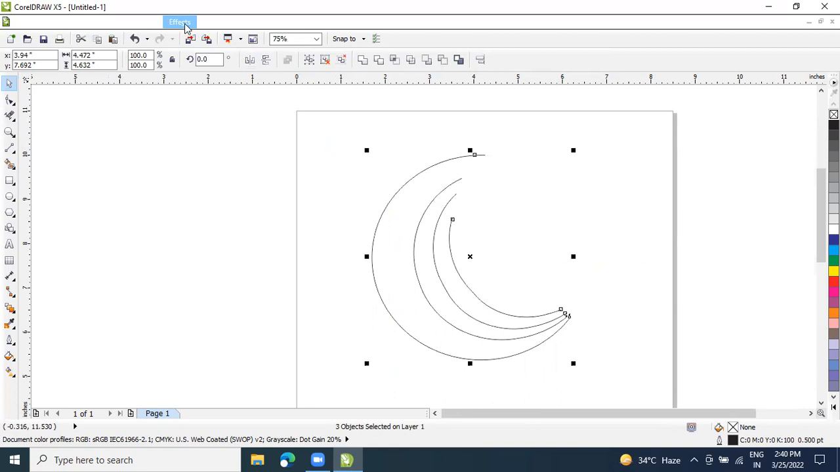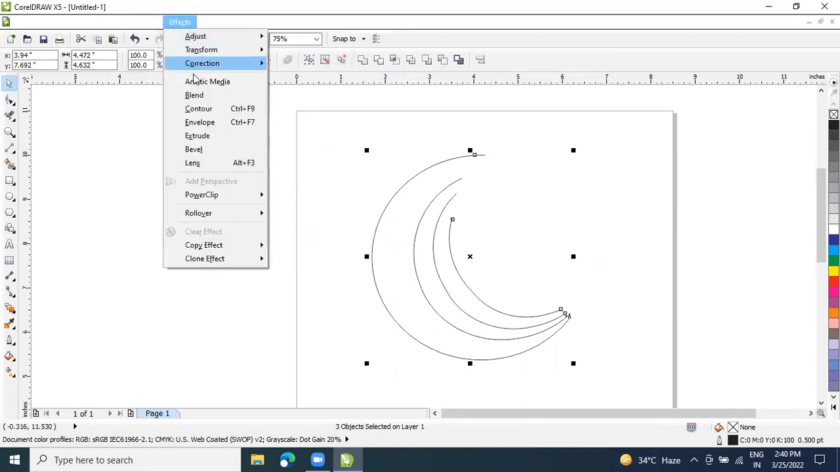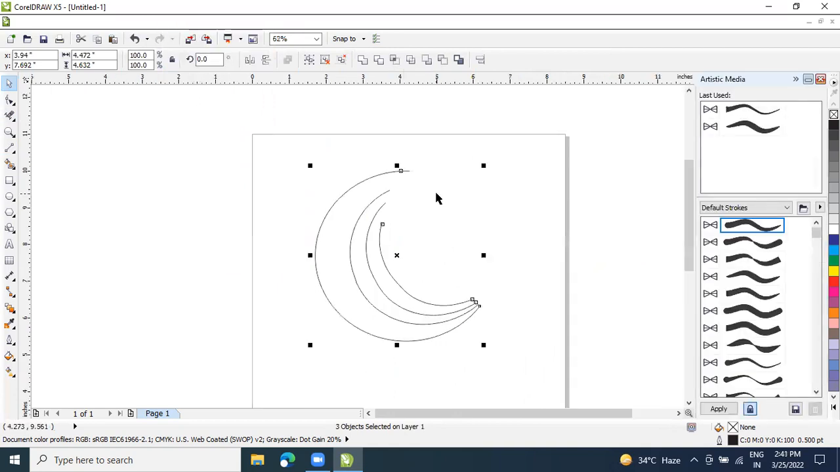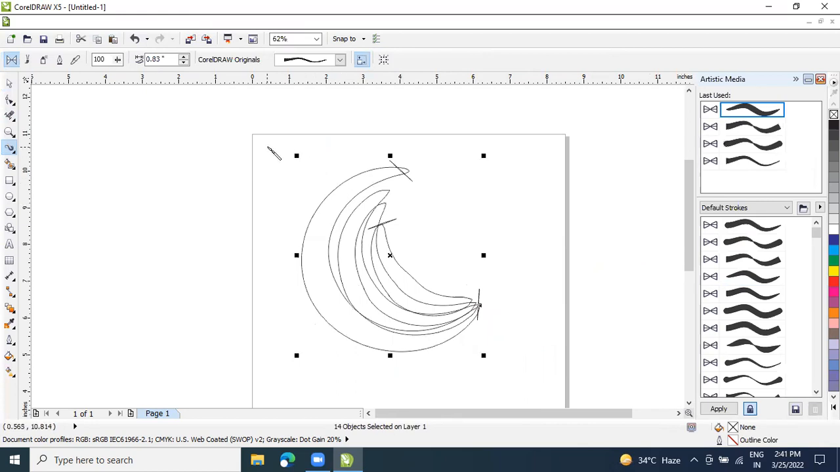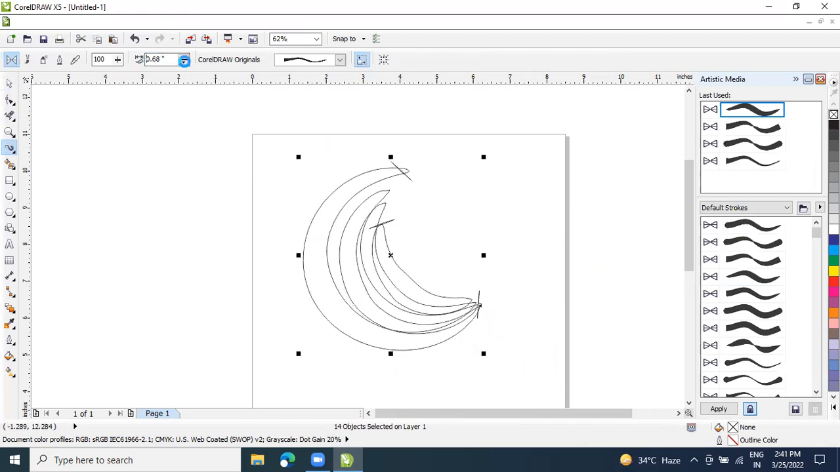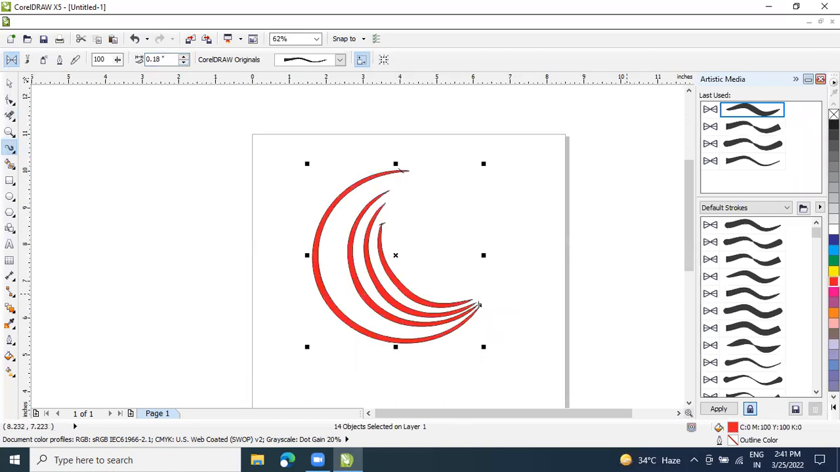And after doing that, just move on to arrange, and we use effects and move on to the artistic media tool and choose any brush for that, and you can decrease or increase the width of this brush like this. Right, we will get this type of effect like this. Understood?